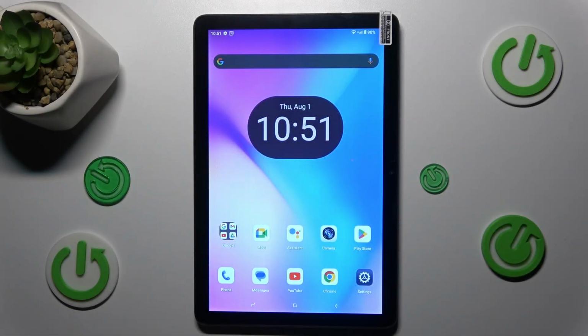Guys, welcome to HardReset.Info. Today I have Doogee T10e and I want to show you how to manage your Google passwords on this device.